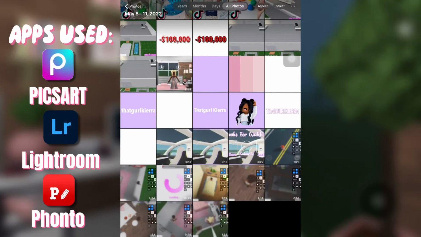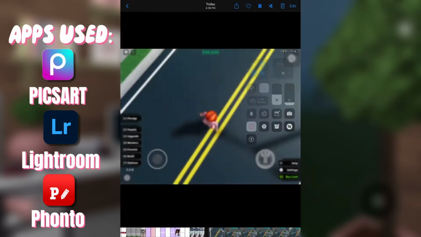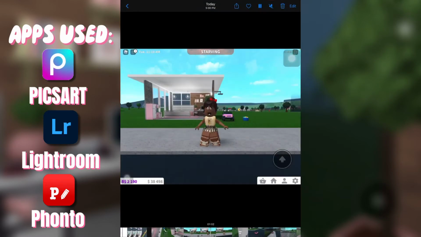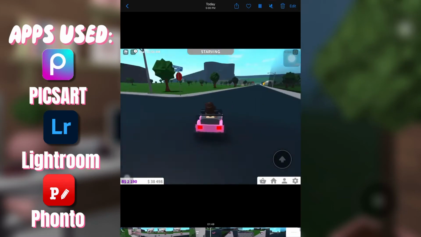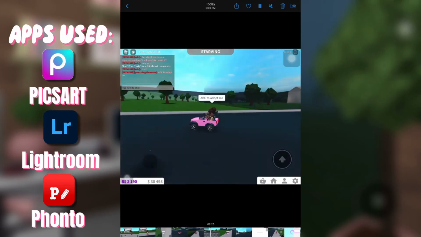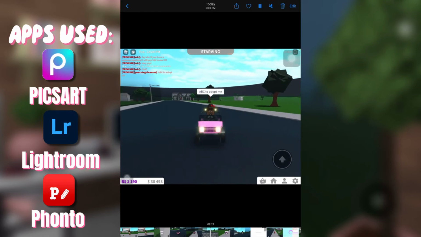Alright everyone, so here we are currently in my camera roll. This is where all my screen recordings for my videos are, intros, outros, just everything you would need basically. I actually like to take a couple of screenshots from a video, so that's what I'm going to be doing right now. I go through each video and take screenshots. Even where I was like ABC to adopt me right there, that would be a good screenshot too.